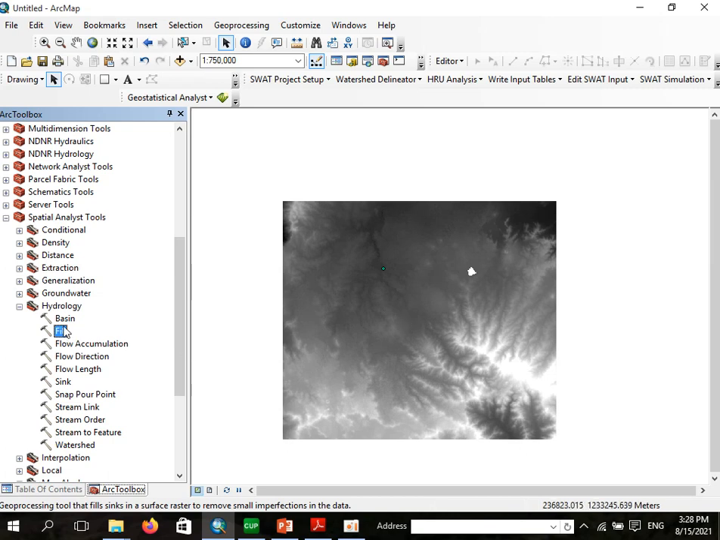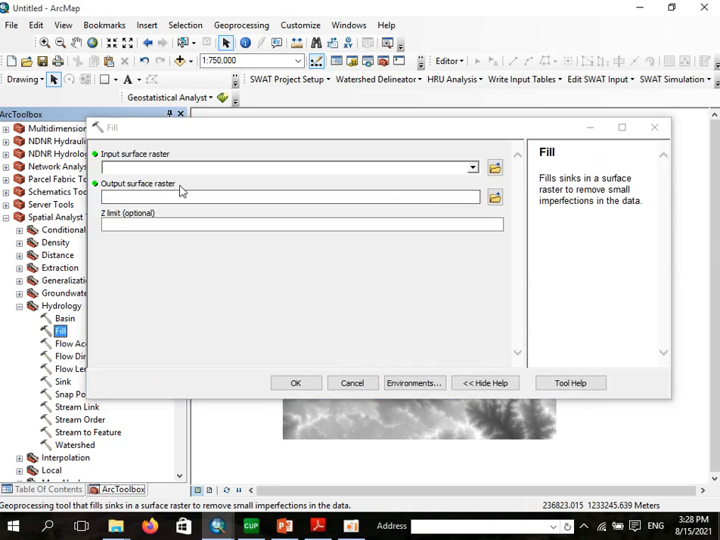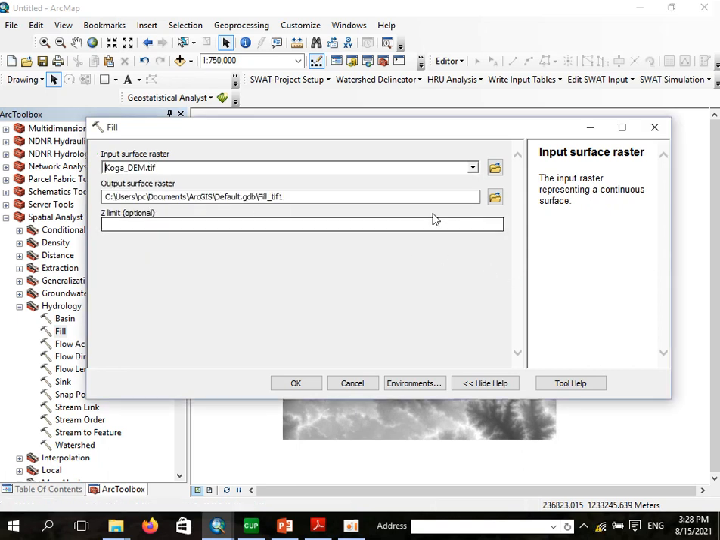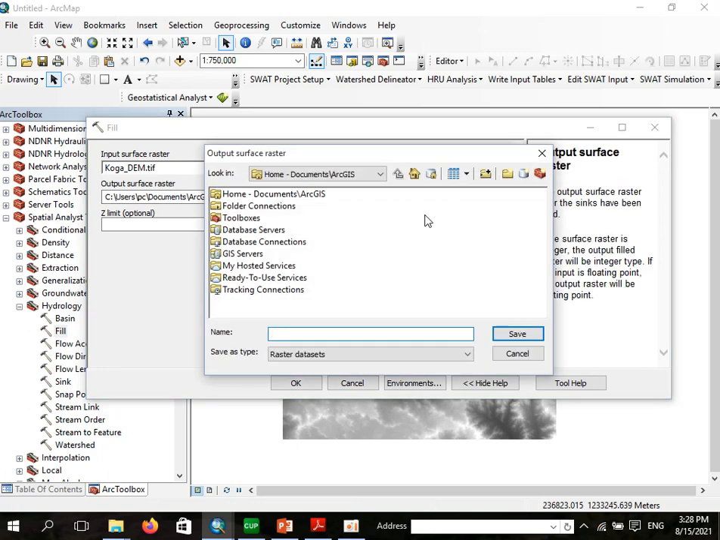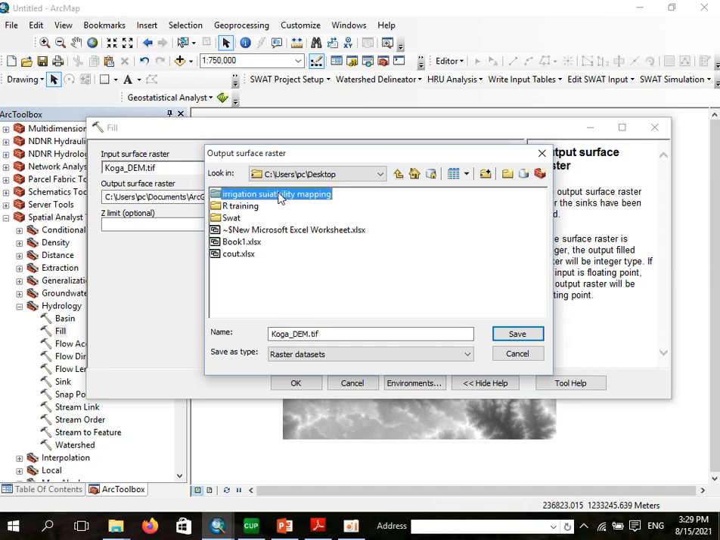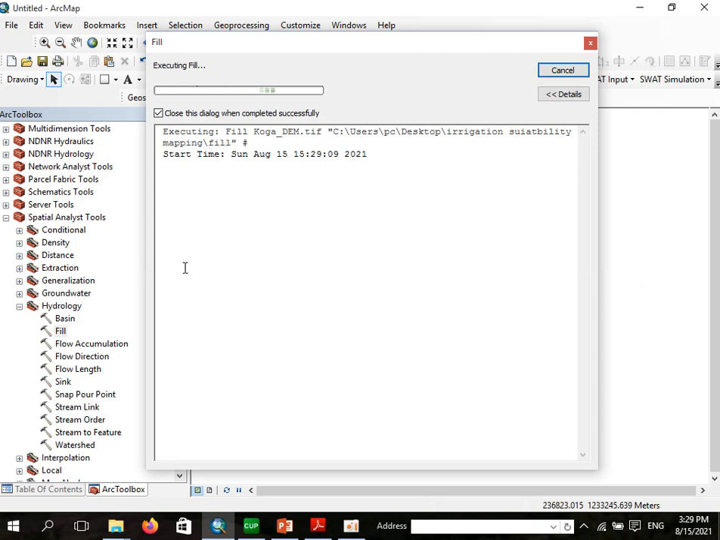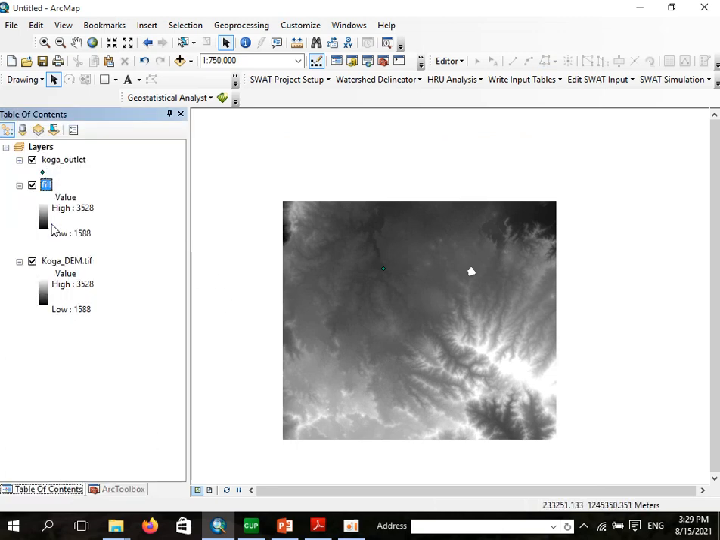So the first step here is to fill the DEM. Double click here. Under the input surface, select the Koga DEM. I have created a folder on the desktop, and select that one here. It is not the right way, sorry, here. And this one is fill. Okay, fill, save, then okay. Yes, this one is the fill.